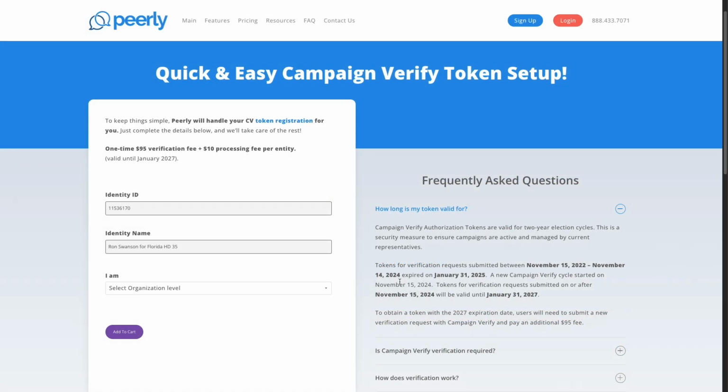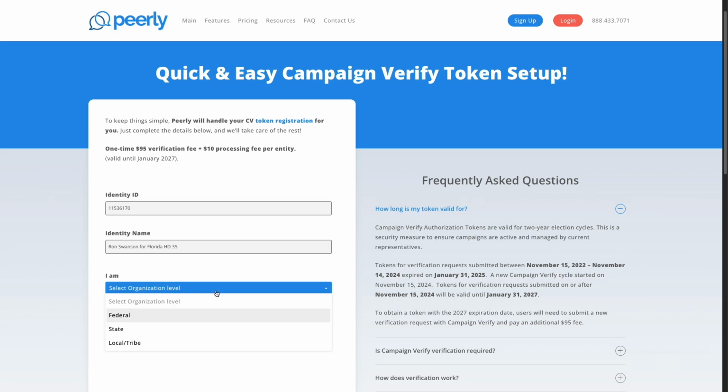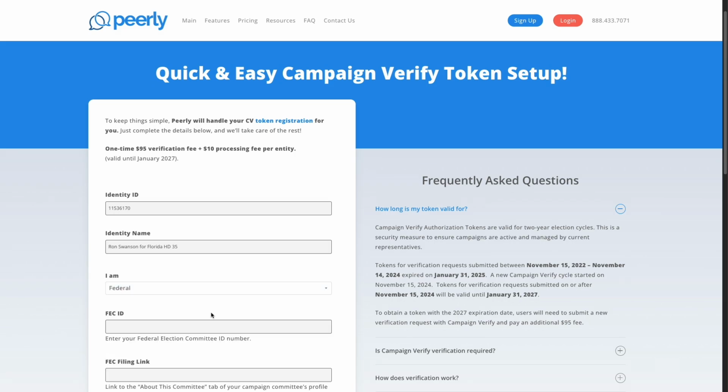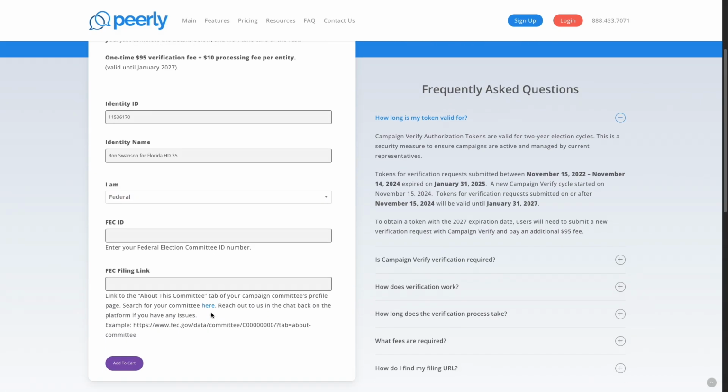Next, we will select at what level our political campaign is: federal, state, or local tribal level. For federal campaigns, we will enter our Federal Election Commission file number, or FEC ID, and a link to the filing on the FEC website. For state and local campaigns, we will provide a link to the filing on the election authority's website. If your campaign has any trouble locating this information, please reach out to us in the chat back on the platform. Once we have requested our CV token, the Peerly 10DLC team will take care of the rest.